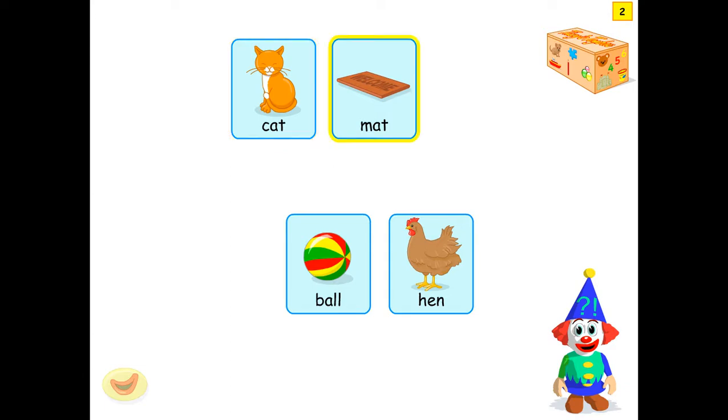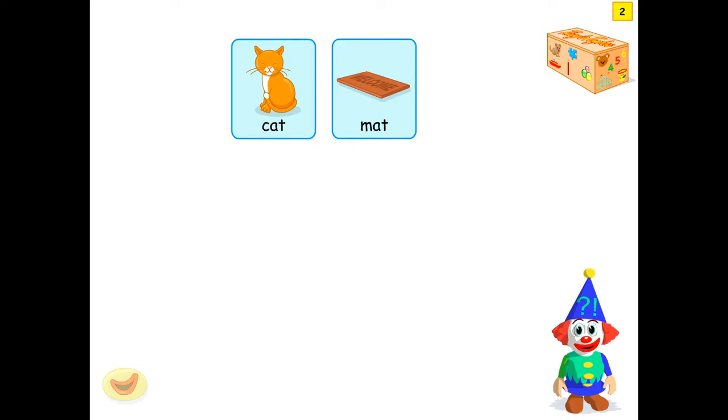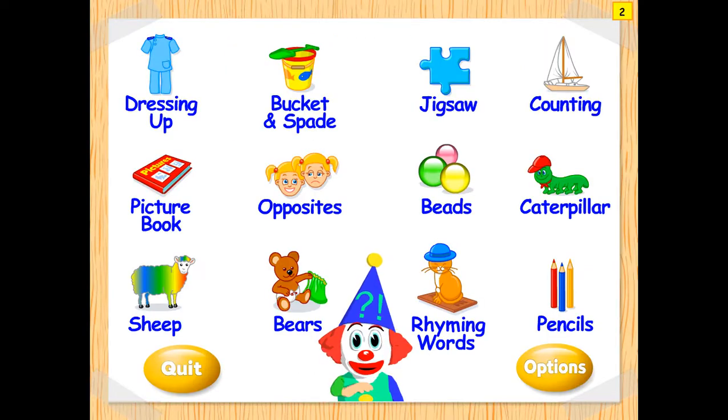Okay, now bears. Choose a game. Let's click on play bears. Now these are alphabet sounds. A sound will be produced. Go with this sound.